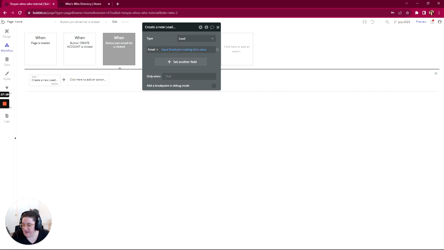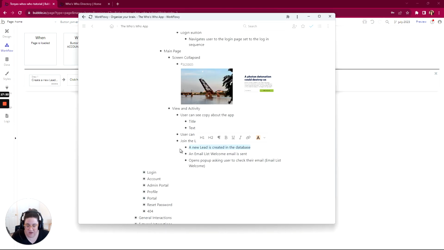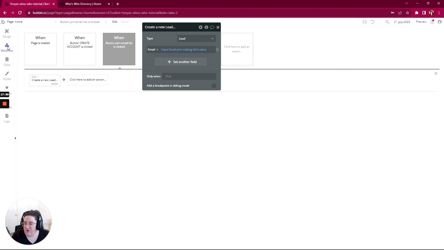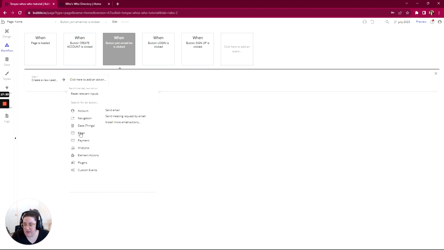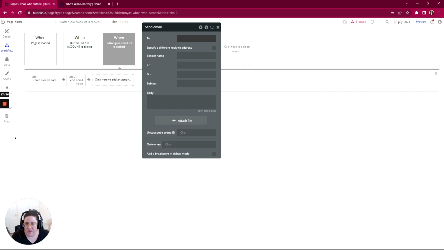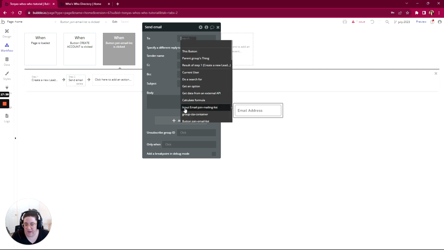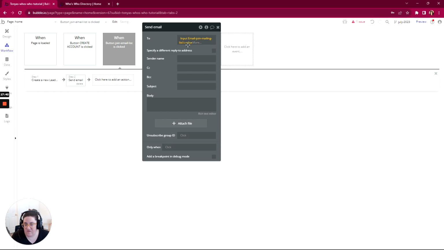Then the next thing I have on my scope to do, because that's done, is send an email to that email address. So the very next step here is we're going to come down to email and send email, and the To is going to be the same value as that input. So that input's value. The sender name, we can say, is going to be who's who directory, and then the subject is welcome to the list, and we can say thank you for joining our mailing list.